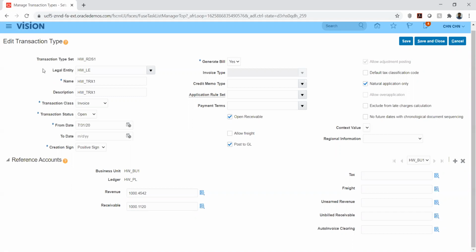So we have created the setup here. How do we let the system know that this transaction will be enabled for this particular business unit? We have enabled it at the legal entity level, but still, if we want to use it, we have to give access to the particular BU. So I have given the access to the BU, and then I have the receivable account and the revenue account.